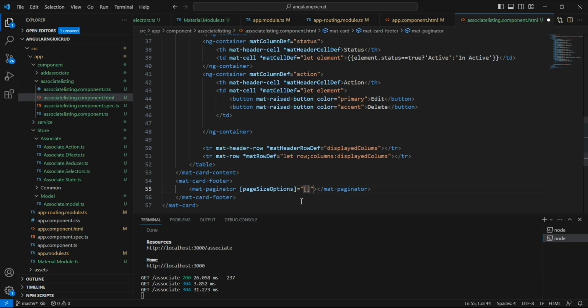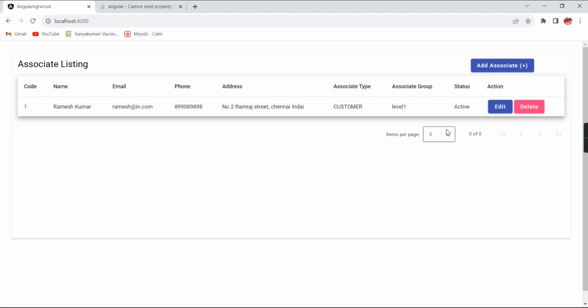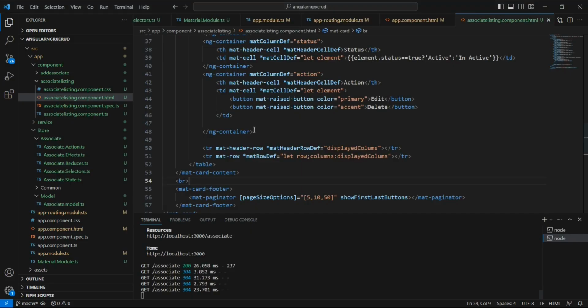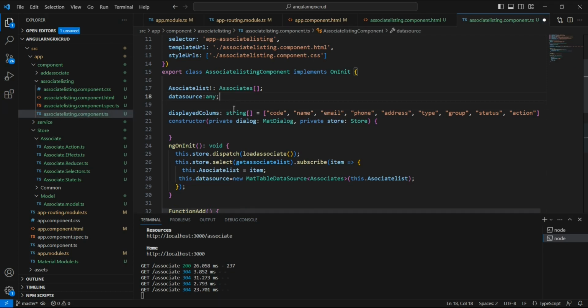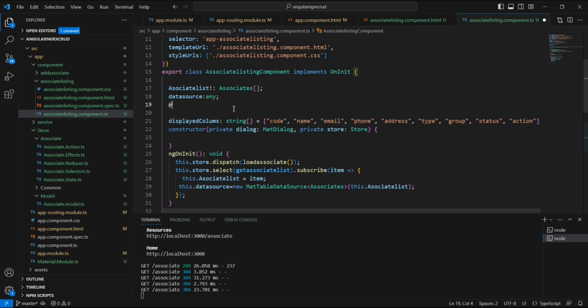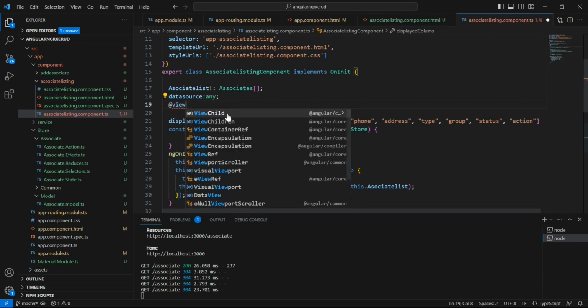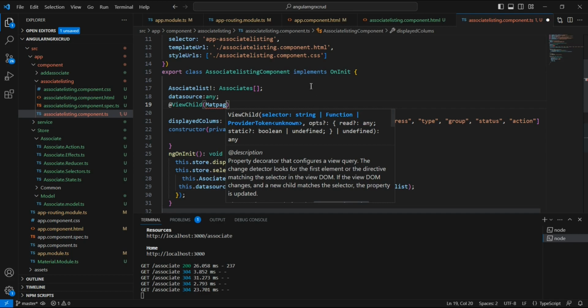So we can provide the options as 5, 10, 50. Okay, and also we are enabling showing the first and last button. See, now it is somewhat fine. Okay, and then we need to map it with the data. So what I'm going to do, in this TS side, first let me access the paginator using this ViewChild option, MatPaginator.